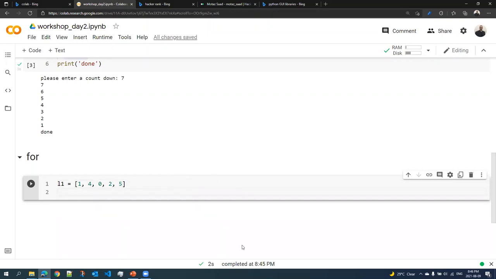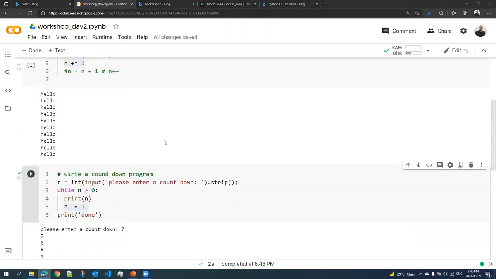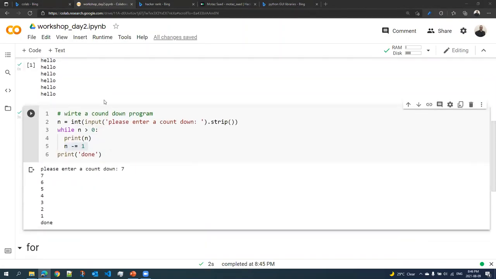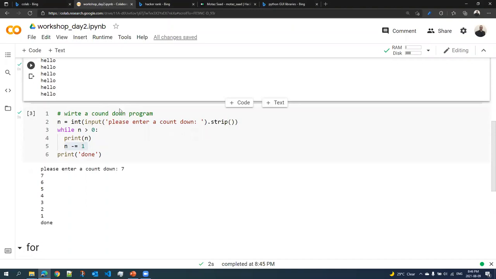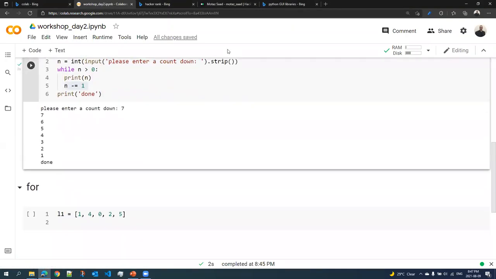Yes, I have a question. Can you repeat the function strip? Yes, I can repeat that. The function strip, what it does is, let me do it here.